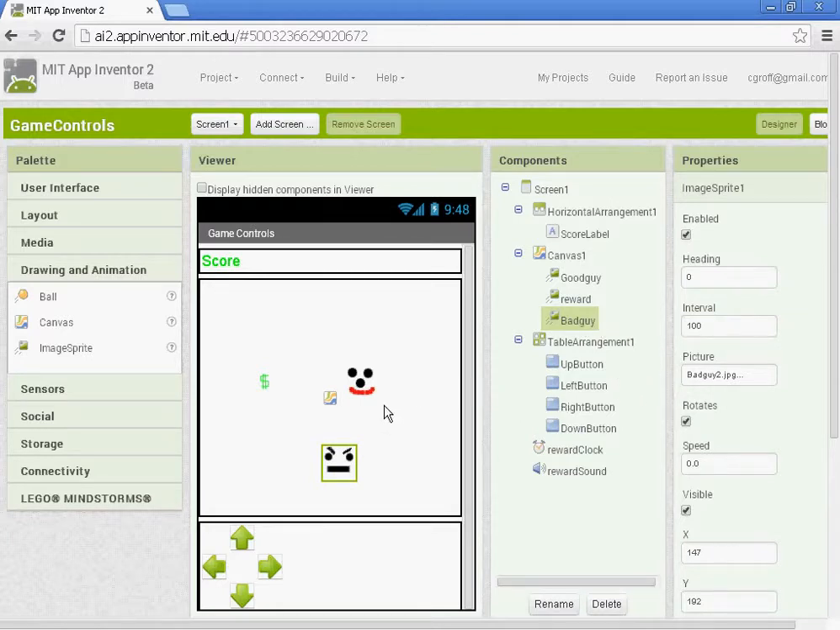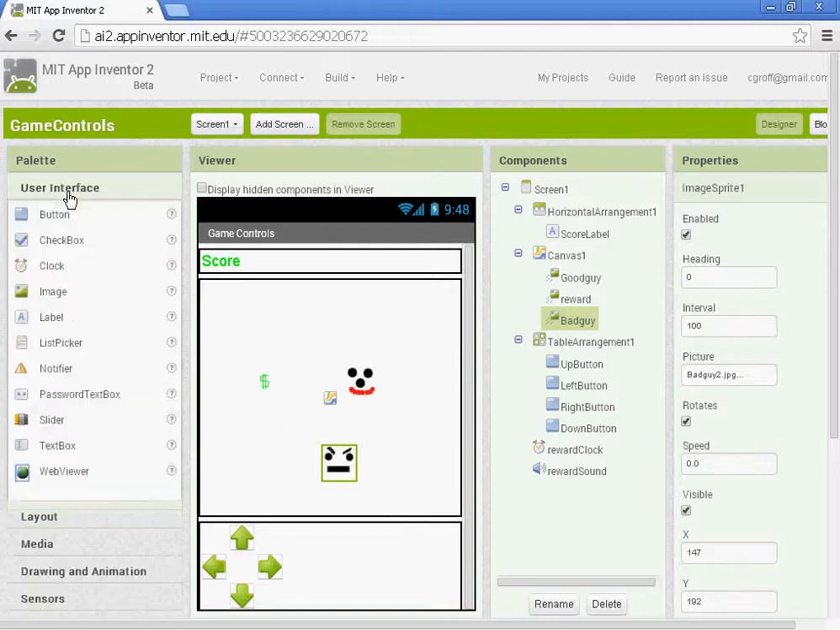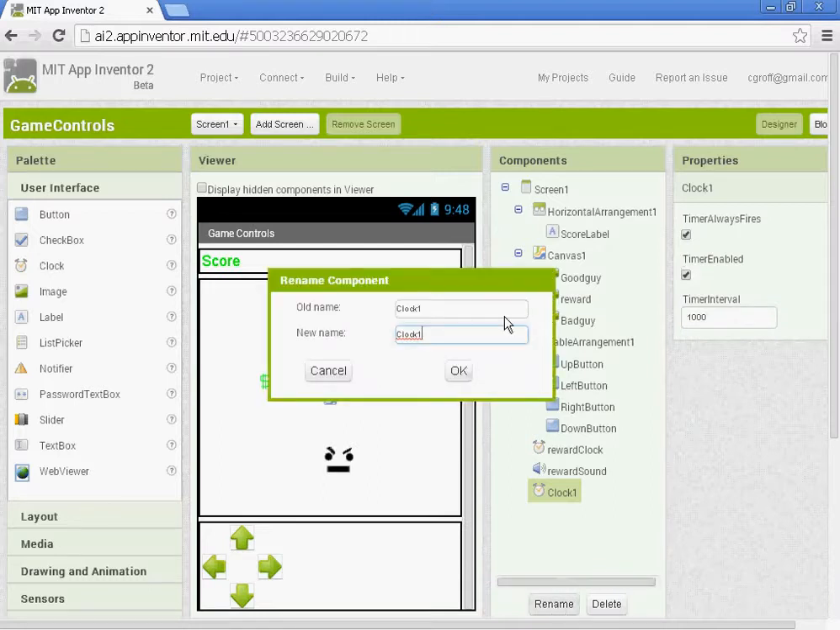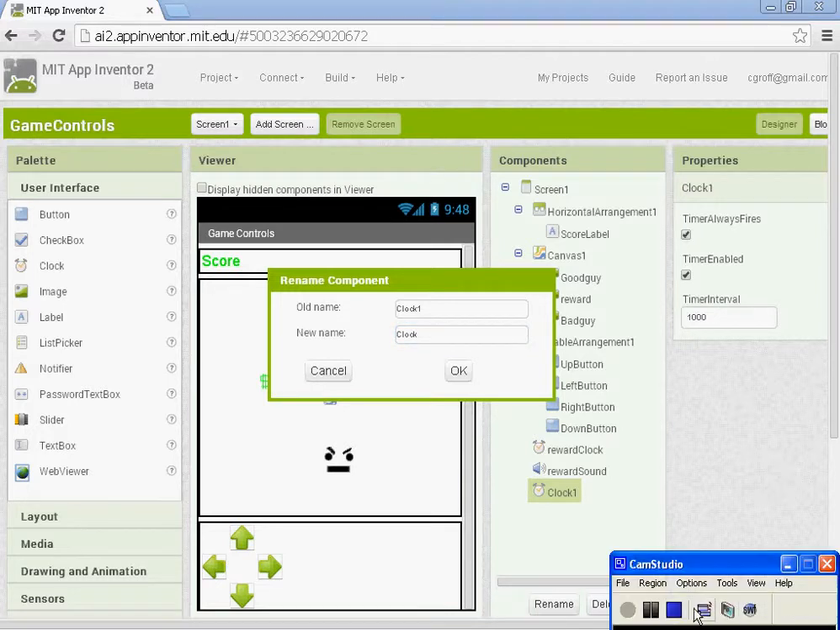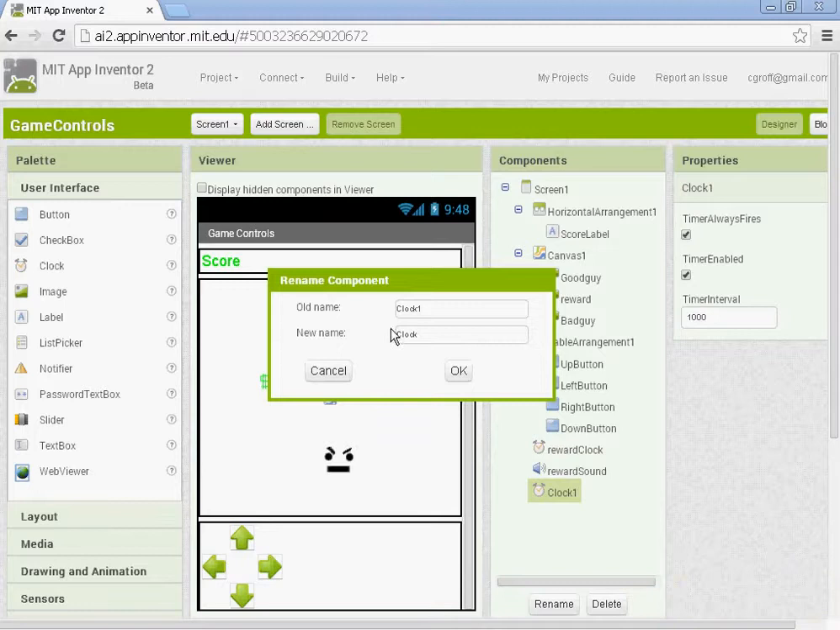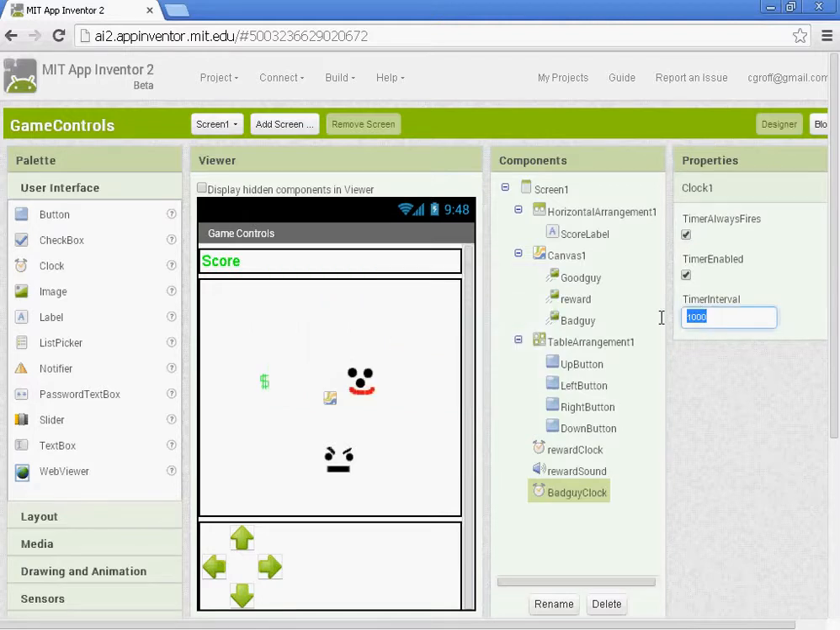We need a clock for our bad guy. So let's add in our user interface, let's add in a clock, and let's rename our clock bad guy clock. Okay, and we'll set up the timer interval to 2000 milliseconds, which will be 2 seconds. So every 2 seconds we're going to set the bad guy up to move.